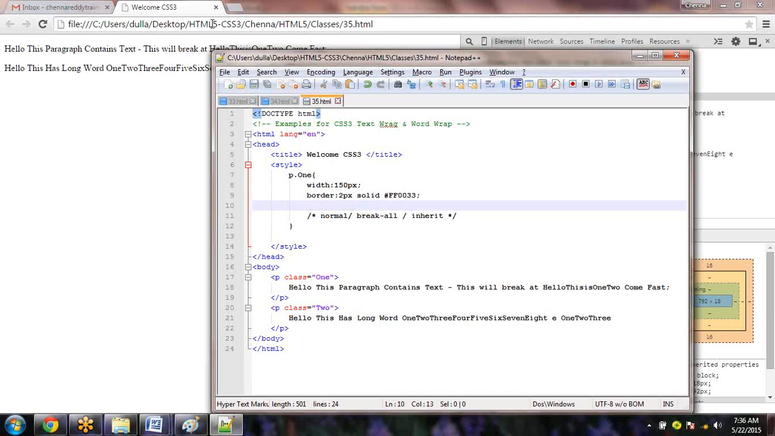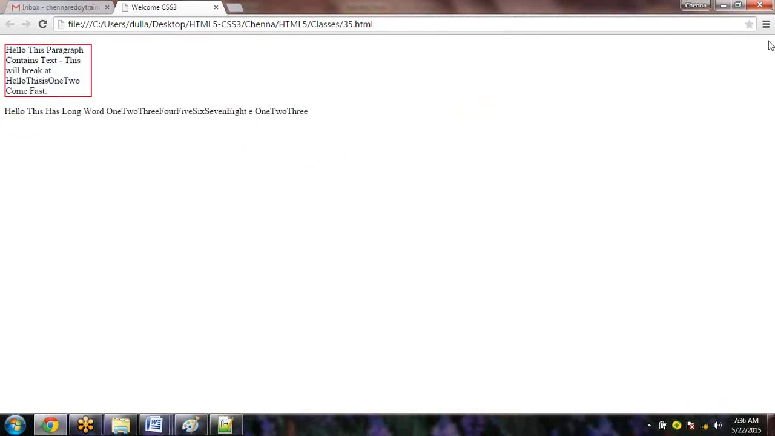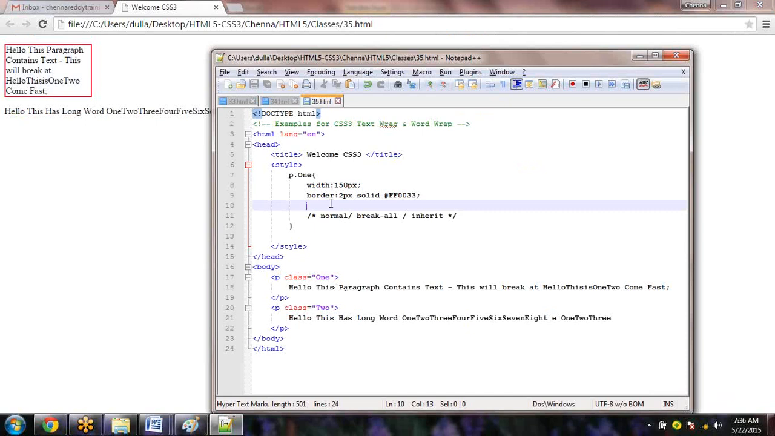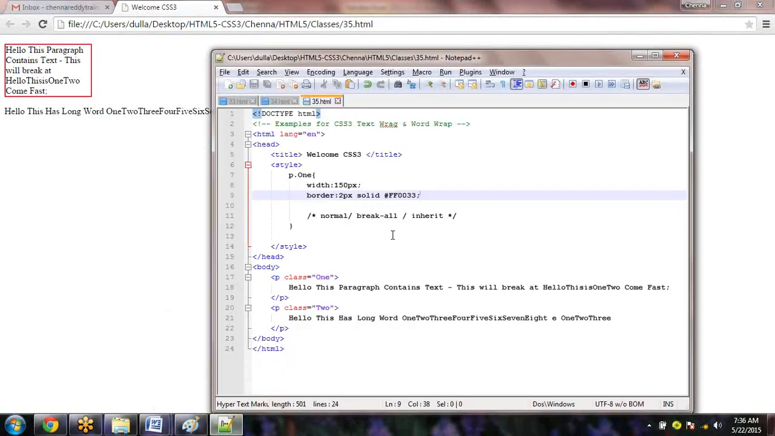Now look at the difference. Let me remove this right side one. Please look here. What I am saying is, width I specified 150, then border is something, 2 pixels. All these things you know well. Now when I run this program, look at the difference. There is a lengthy word, hello, this is 1, 2. Even though there is some space here, as this word is lengthy, it is coming on a new line.